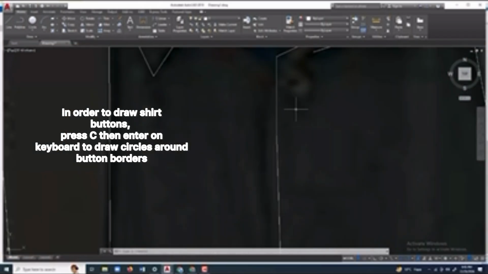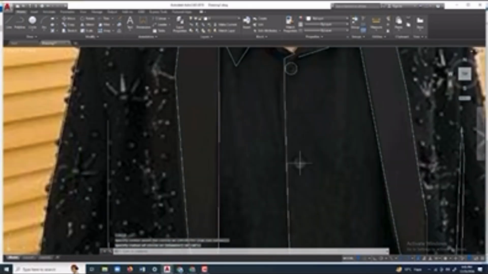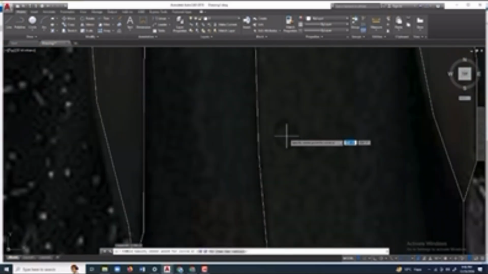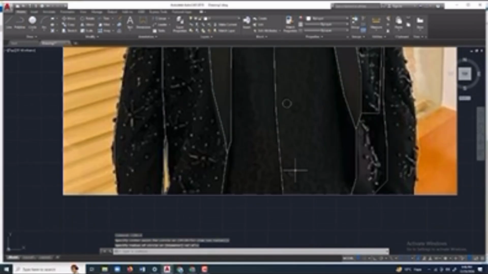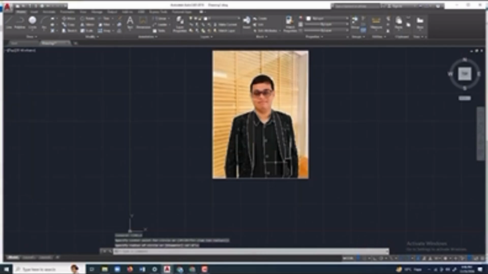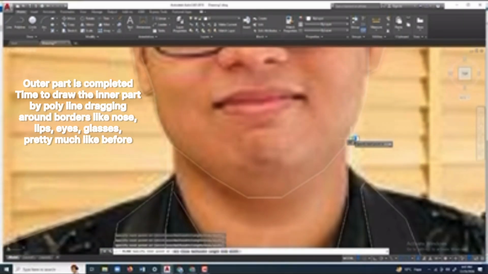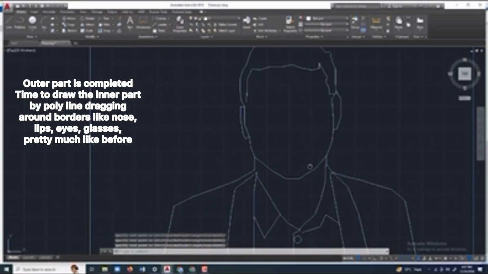Alright, and now we gotta draw the shirt buttons. And in order to draw the shirt buttons, we press C, then enter on the keyboard, and we click and drag around the shirt button borders to draw a circle, because it's the circle command. It's easier to do that than polyline. Even though there's no button over there, I'm just putting a random button anyway. The outer part is complete.